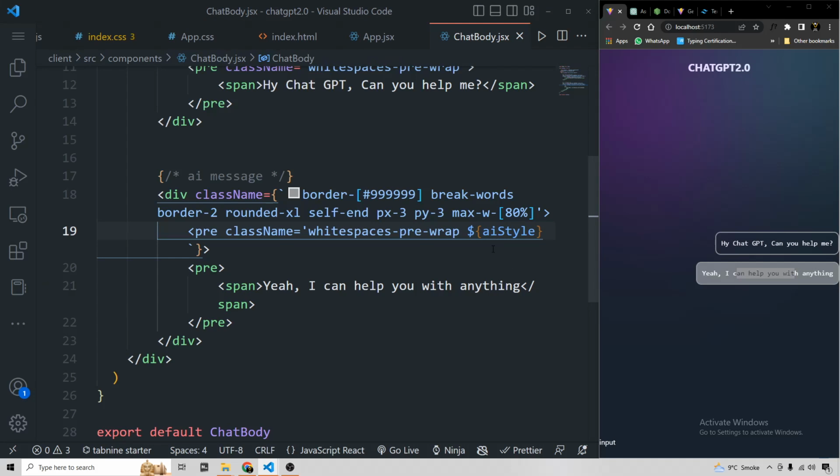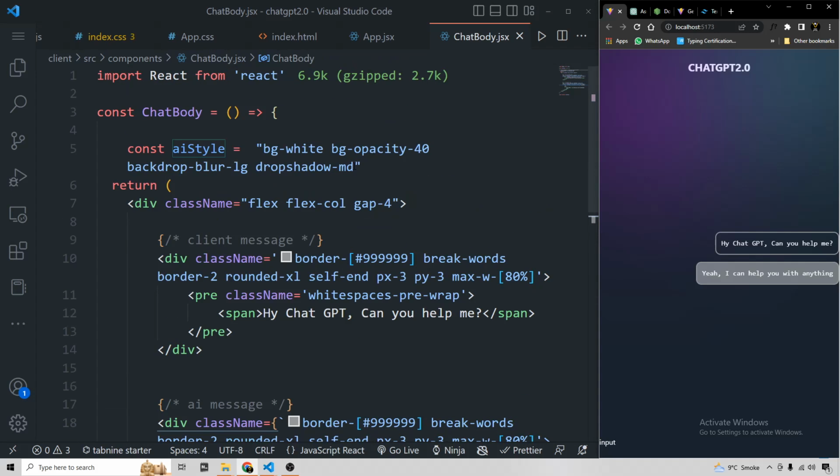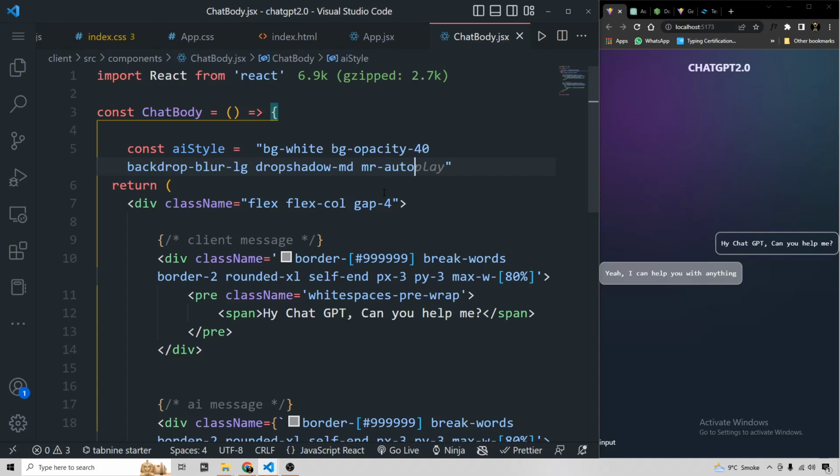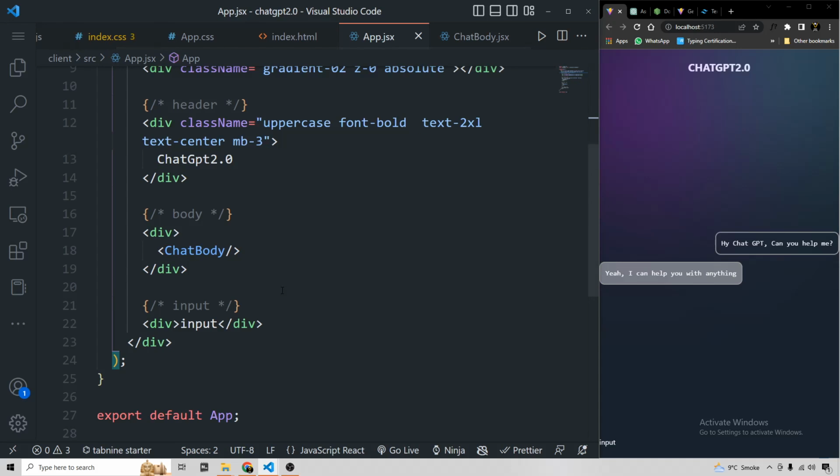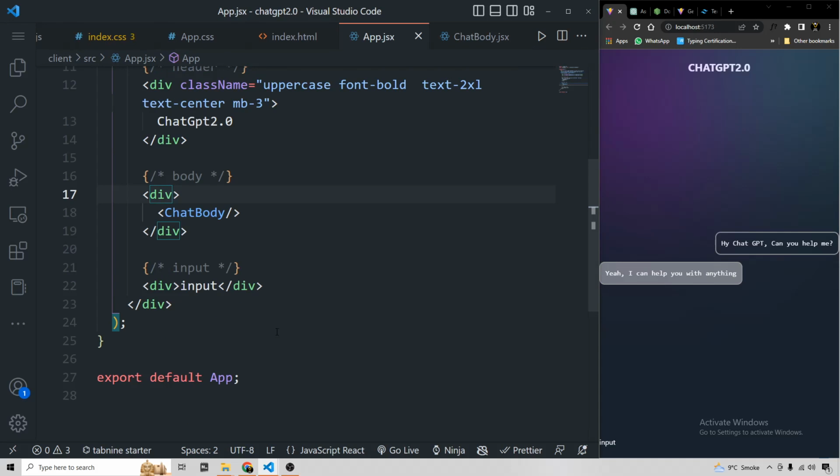But still there is a problem: this message should be on the left side, not on the right side. To achieve this, I'm doing a very tricky thing, just making the margin right auto, and boom, our requirement is completed. Now I am again going to app.jsx, and for the wrapper of our chat body, I will give some styling.